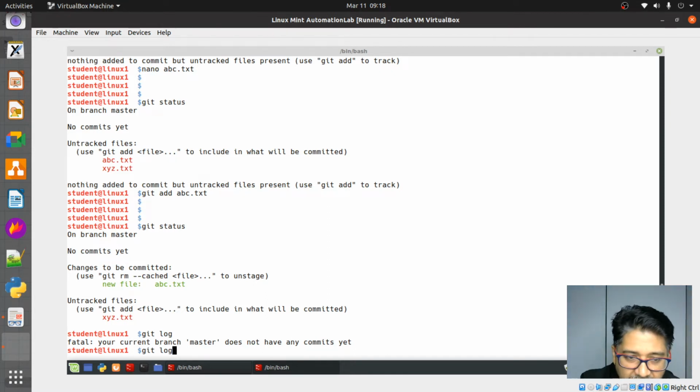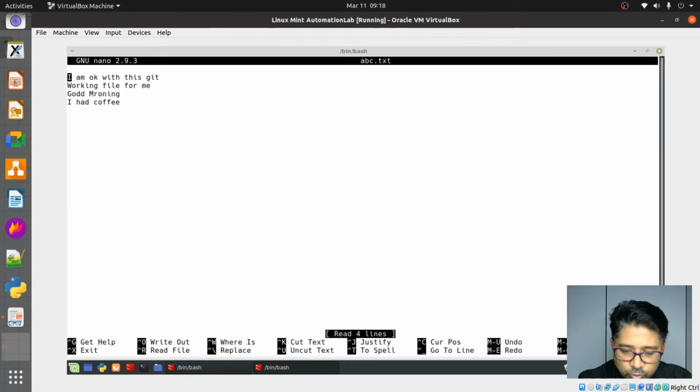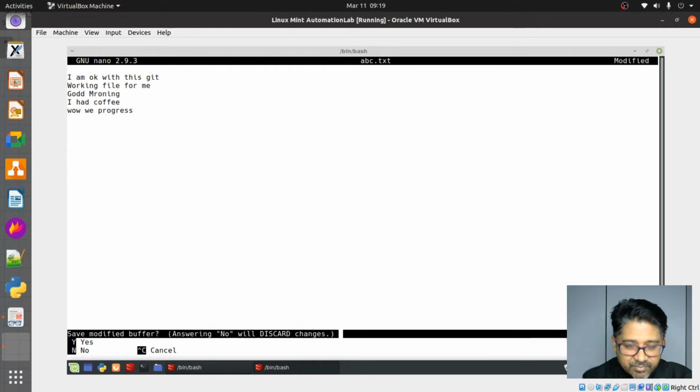So let's do it again. I'm going to change nano and make a change. I'm giving you this example, guys, try to understand. In real-time coding, your file could be modified heavily, right? Agree or not? Yeah. Agree. So save it.